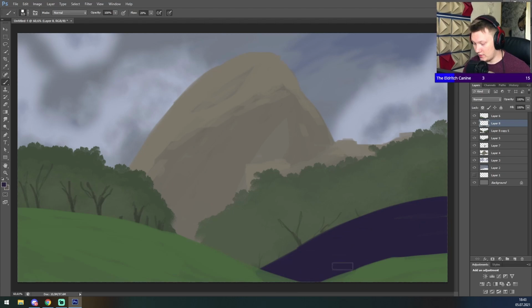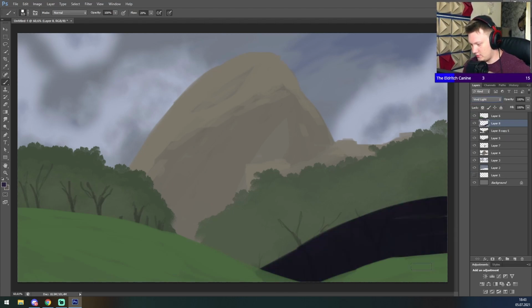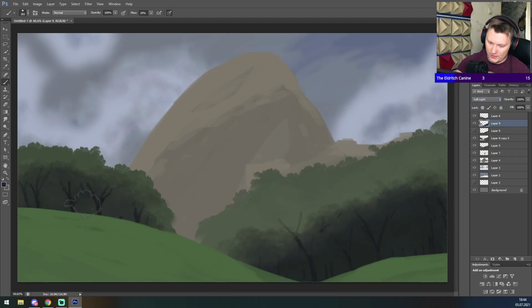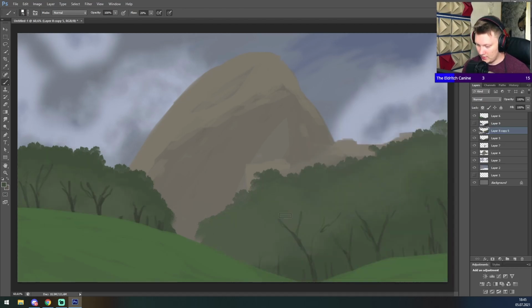It looks very ugly right now. But if you do overlay, soft light maybe would work as well. So if we have this over there. Oh yeah, look at that. That's already so much better. Boom! I think the branches aren't well done.